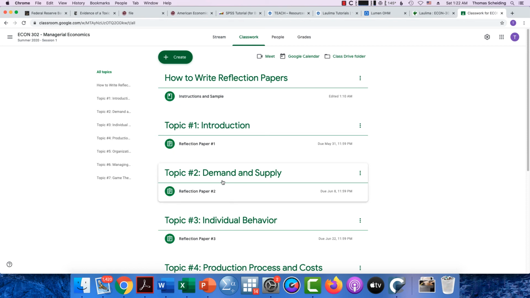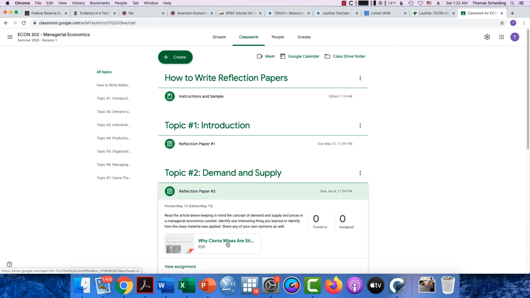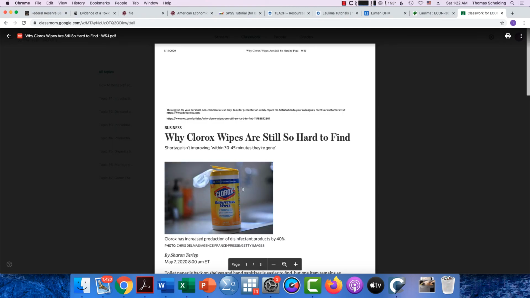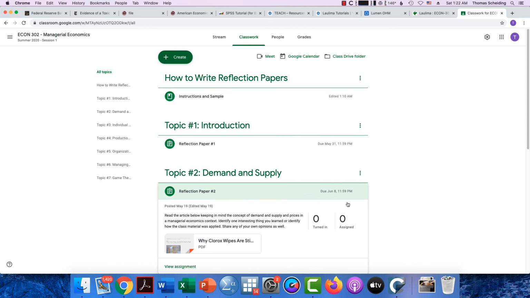If you do it the right way, let's go here to classwork. So if we go to demand and supply, I basically have an article here about Clorox wipes. You're going to read this article. You're going to talk about it in terms of the concepts from demand and supply. You're going to summarize the article, tie it to the concepts of demand and supply, and then share your own thoughts. 3 paragraphs. Then you're going to write it up and post it. It's going to allow you to post it as a PDF, a Google Doc, a Word doc. I'm then going to be able to put the comments in there and give you a grade. Pretty easy, pretty straightforward way to do response papers.